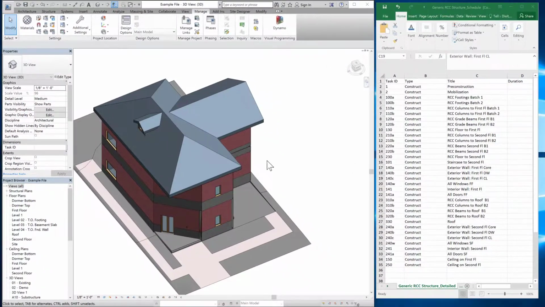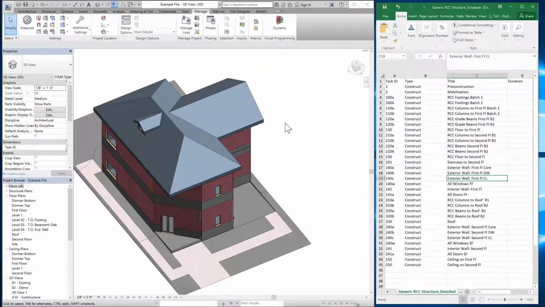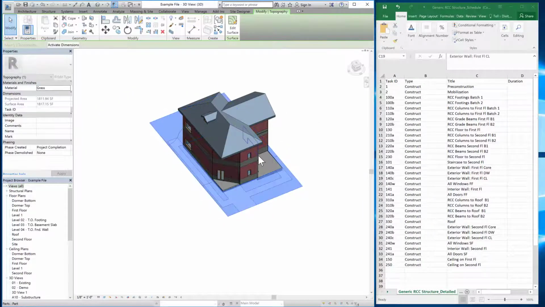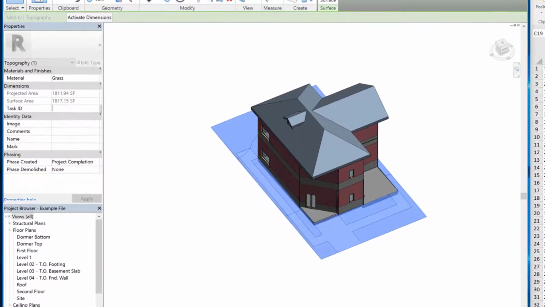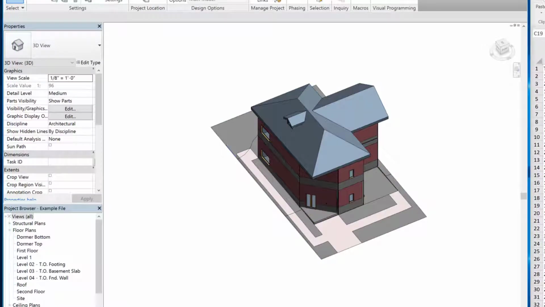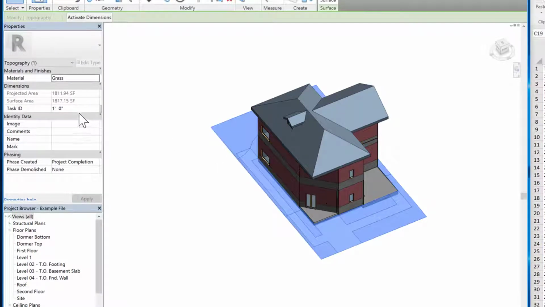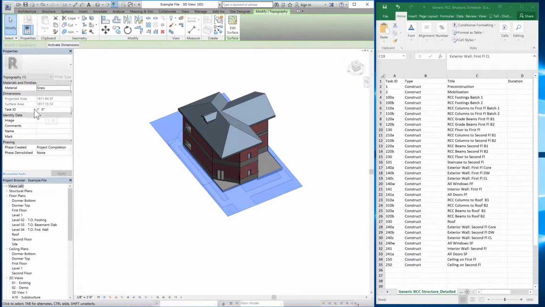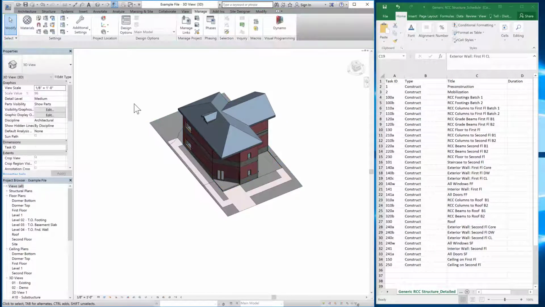I arranged windows such that we can see both the model in Revit and the schedule in Excel. So let's start giving these IDs. Let's click on the landform or the site, and the task ID is 1, so give it a task ID of 1. Hit enter. As you notice, the task ID is showing up in feet here. We need to modify that, because it will create a problem. We have to make it a number.